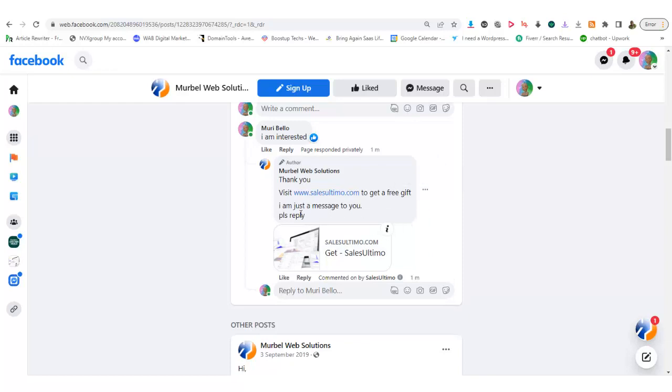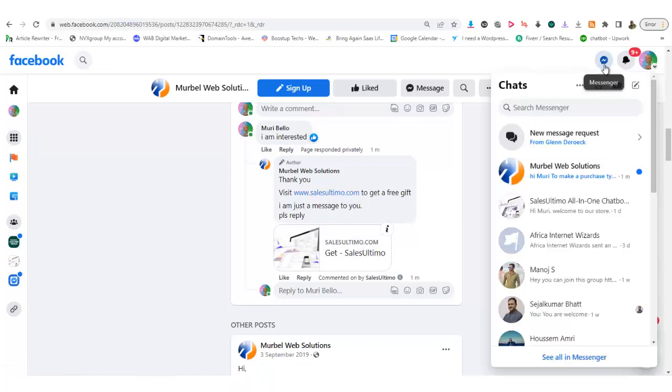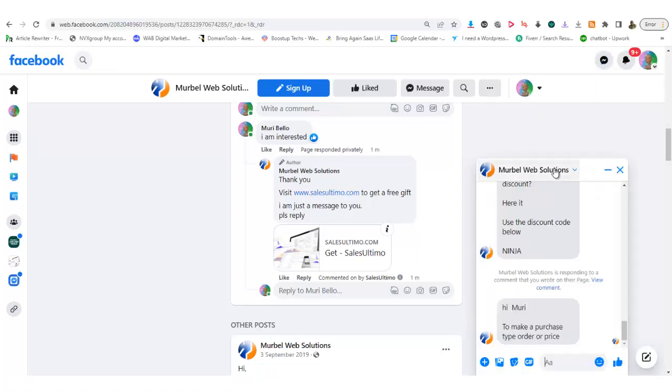SalesUltimo.com. So I just messaged you now. Please reply. Yes. So, you know, there's also a reply here. What I'm saying is I want the person to go into DM and take action and reply. You see the private reply I just put in here now.